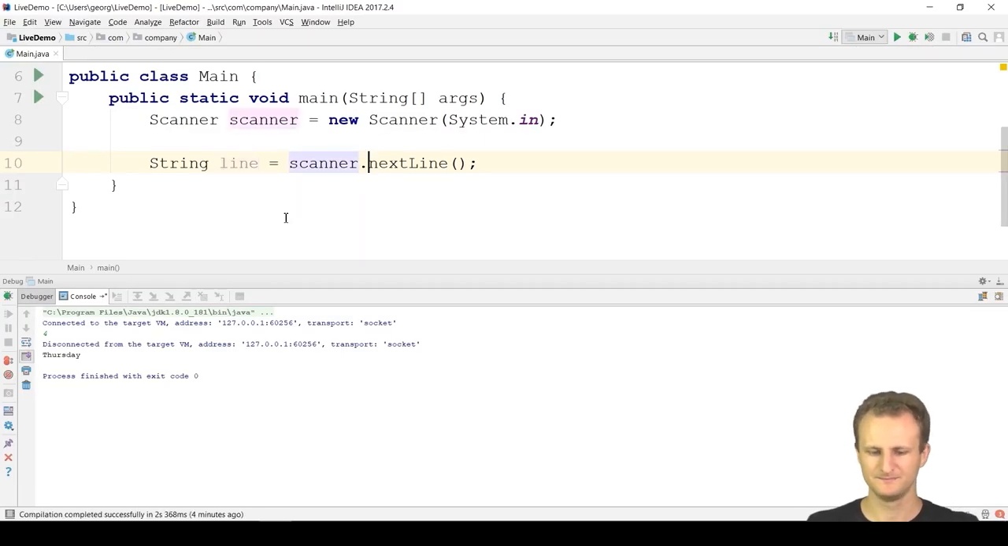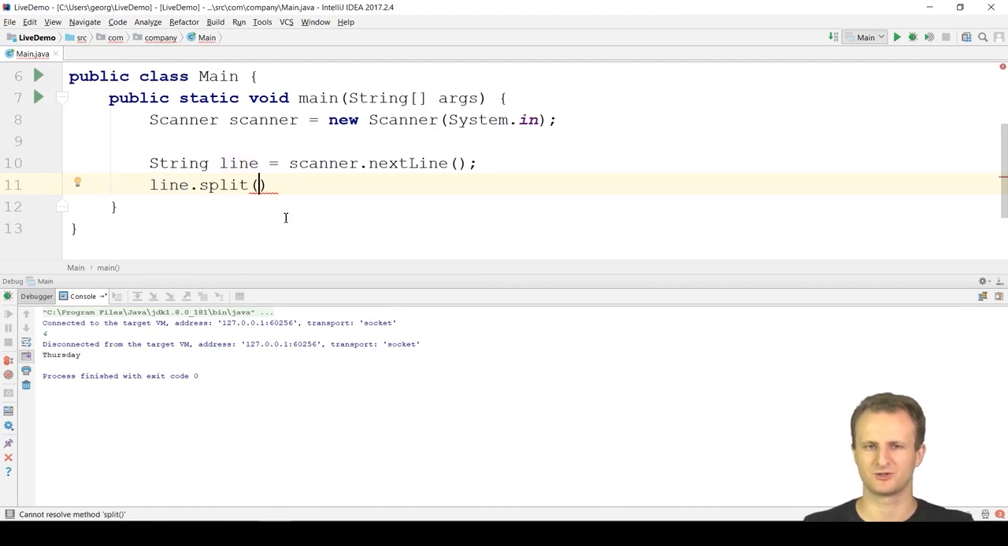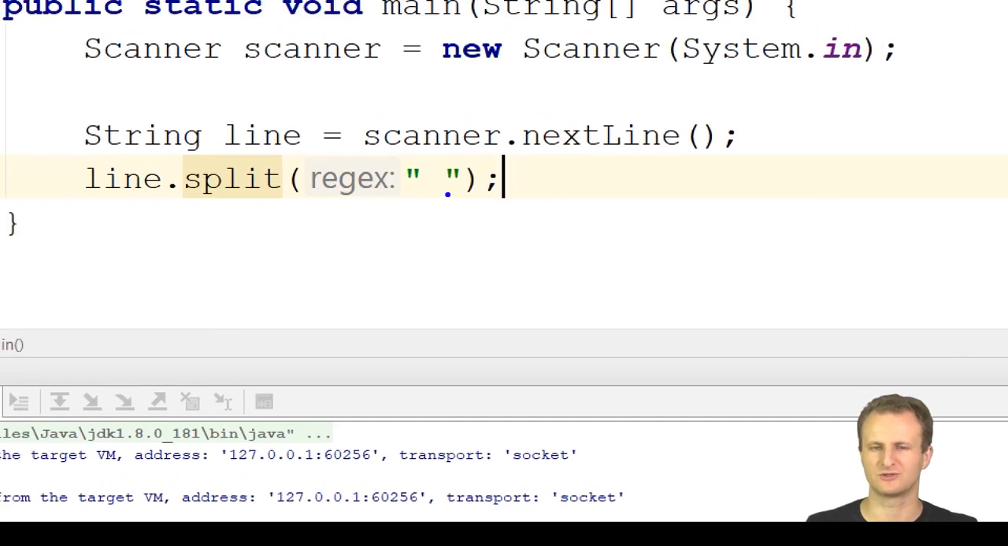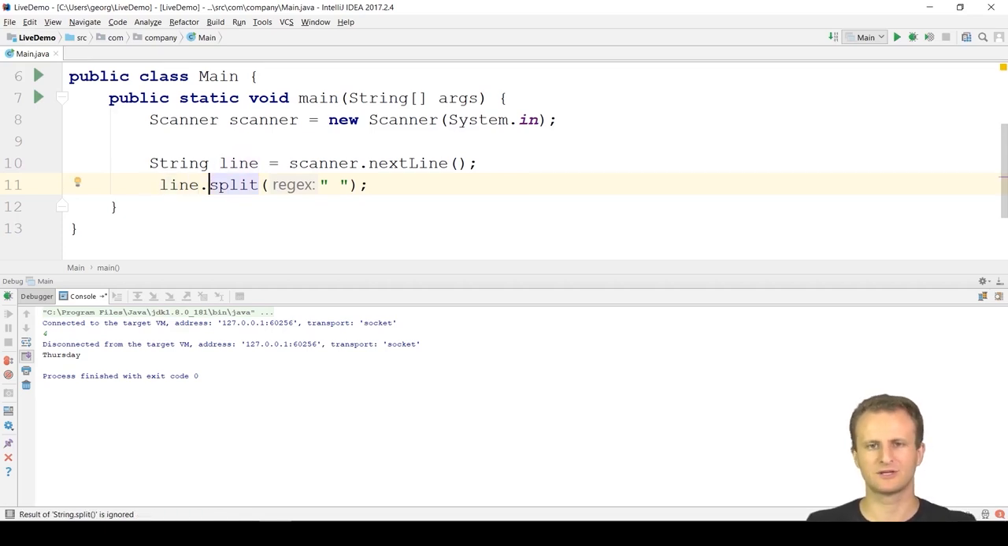Well, lucky us, the string object, our line here, has a split function. What does the split function do? Well, you supply a separator by which you want to split. Actually, you supply a regular expression, which we will talk about in a further lesson, by which you want to separate your values. Now, if you just want to split by spaces or any other character, you just type in this character over here. And after you split on this character, well, guess what it returns?